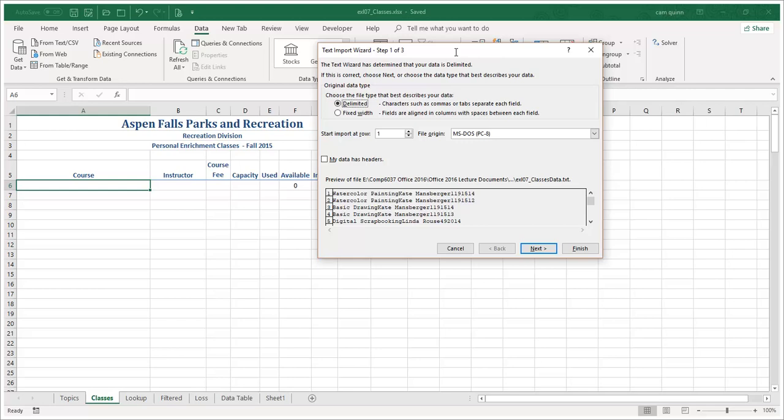The other value of using the text import wizard is you can decide which columns you want to import. And the other problem would be if you have dates. Sometimes the date formats might not be what you're expecting. So in the import wizard, and I'll show you in a second, you can actually determine the date format of the incoming data.